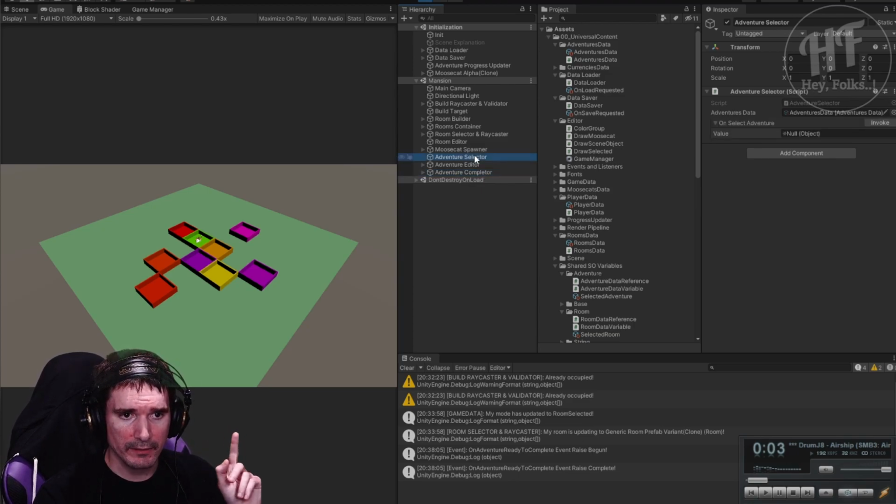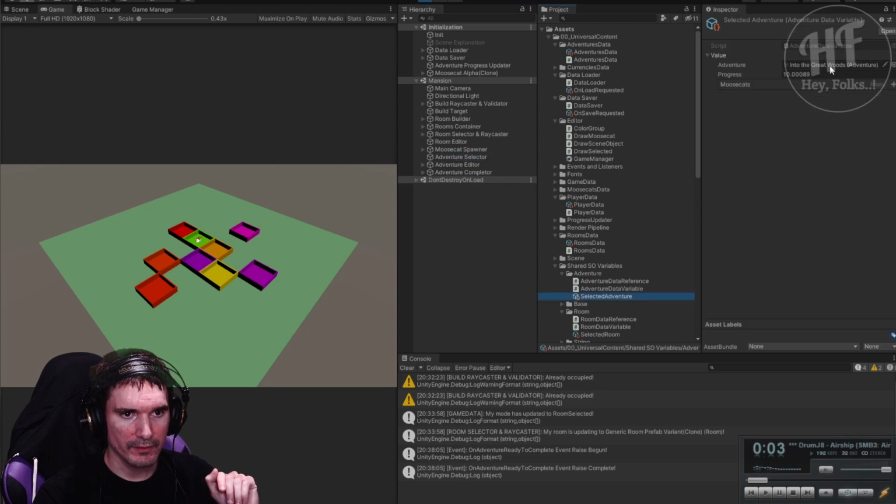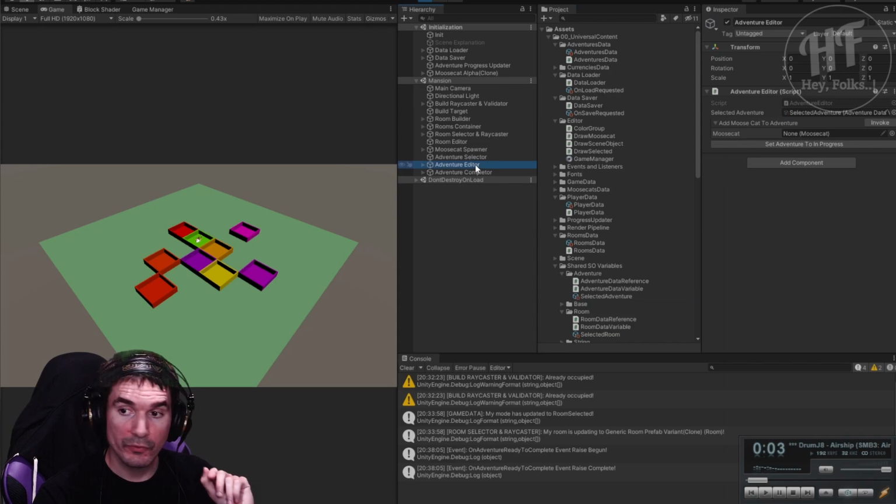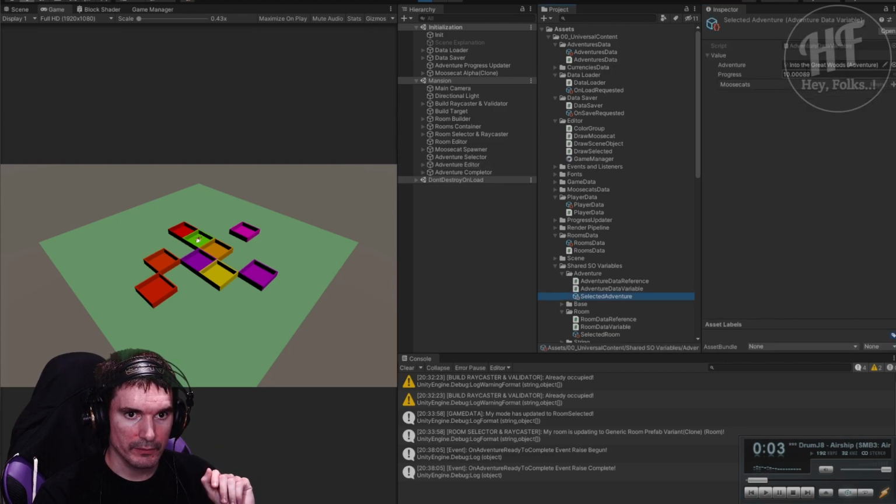Now let's go back a little bit. We found that even though we have a selected adventure, when we added a Moosecat to it, let's grab it again. When we added this Moosecat to it, it did not work. So now we're going to glance at it one more time.